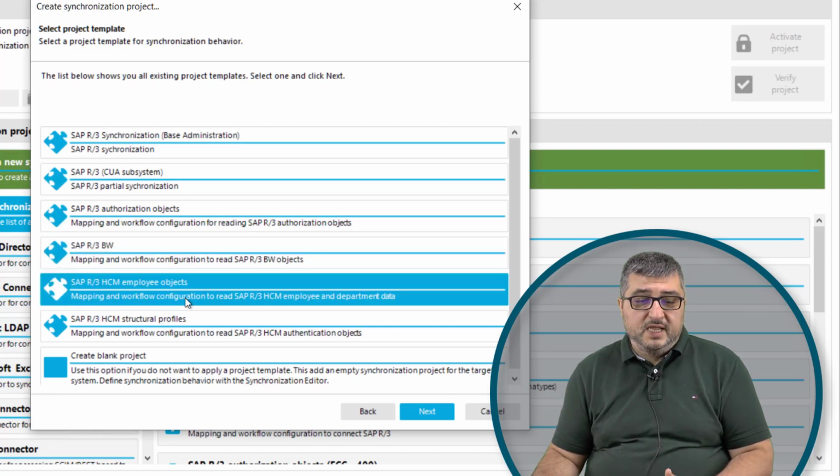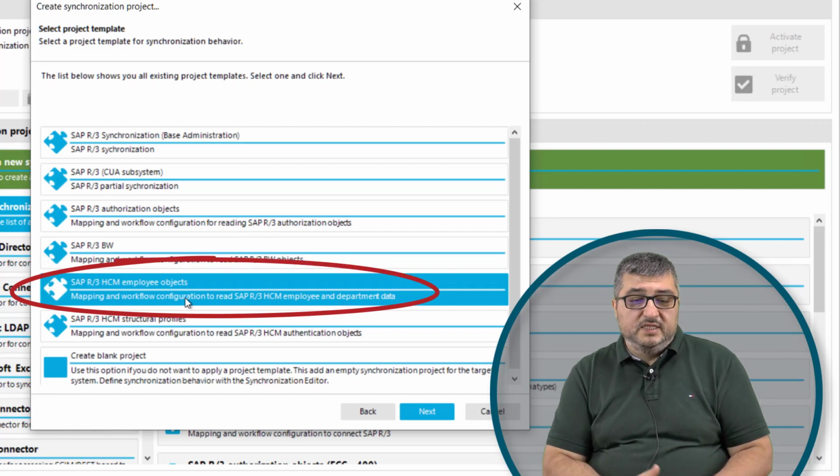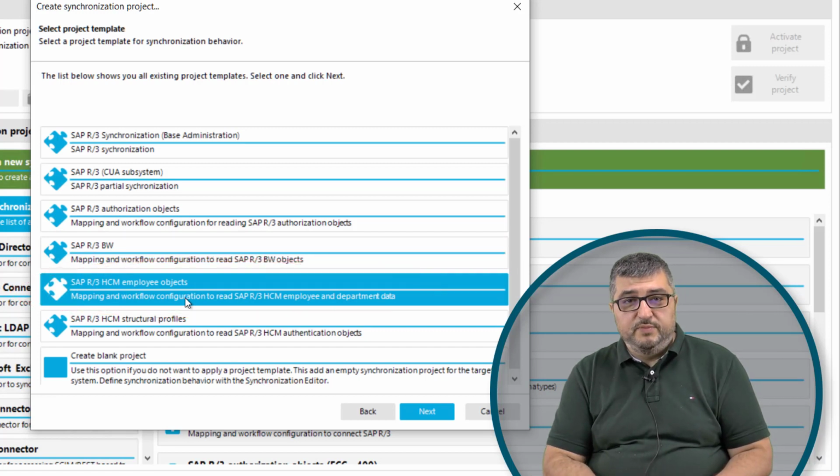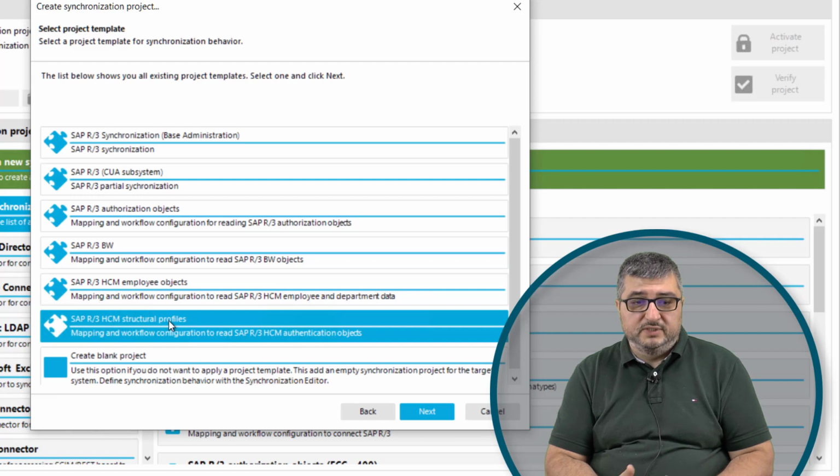Another option is employee objects. This will provide me information about employees, organizations, positions, if I want to have this information, or if I'm interested in future dated events on employee objects, I will need to adjust this specific project template. If I'm confident with what is provided in the standard template, I will get employees, their work dates, managers, departments, etc.